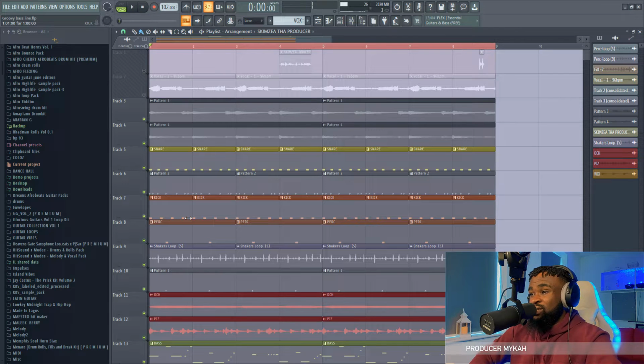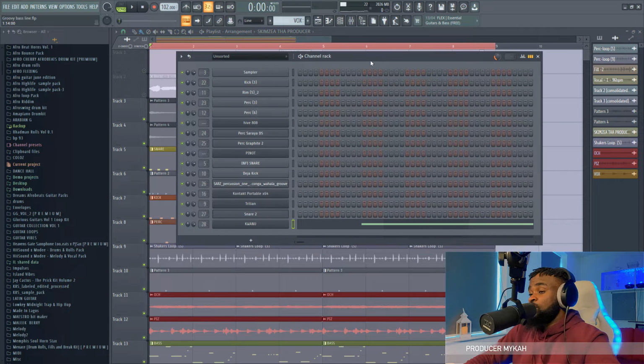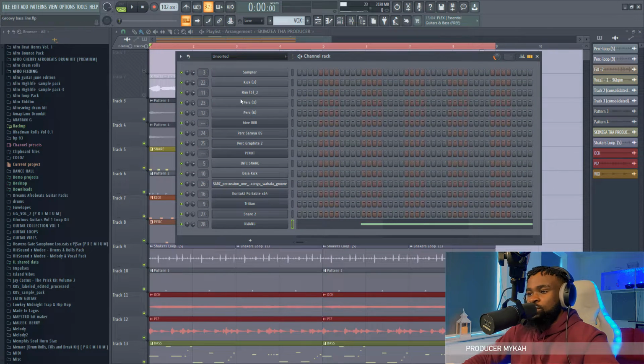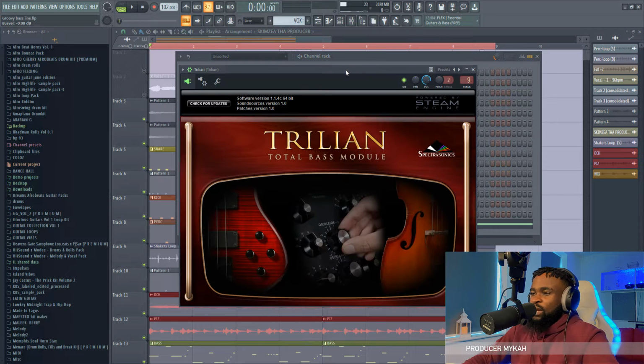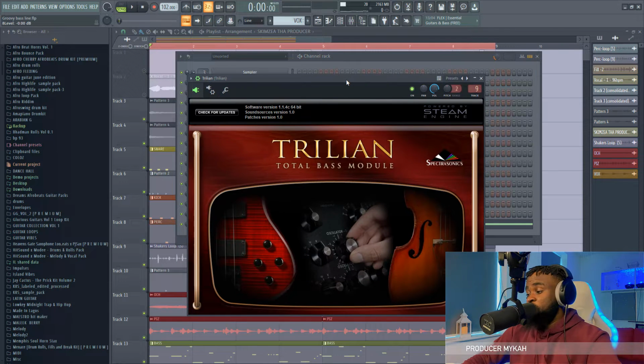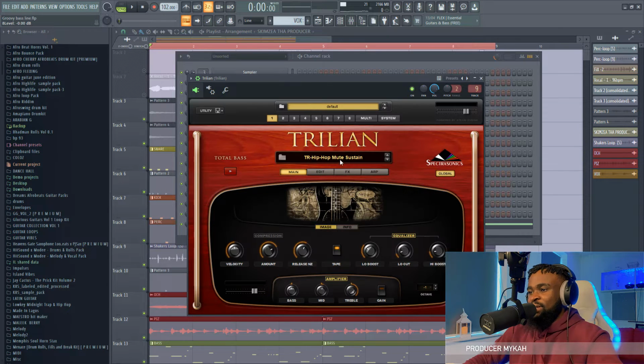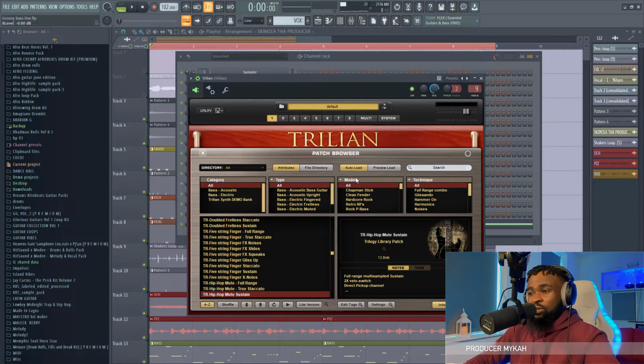Basically it's just an 8-bar loop, so nothing serious going on there. So let me open up my Trillion Bass. This is the Trillion Bass Total Bass module. For this I'm using the hip hop mute sustain. There are lots of presets you could pick from, but for this I chose the hip hop mute sustain because I love the way it sounds.